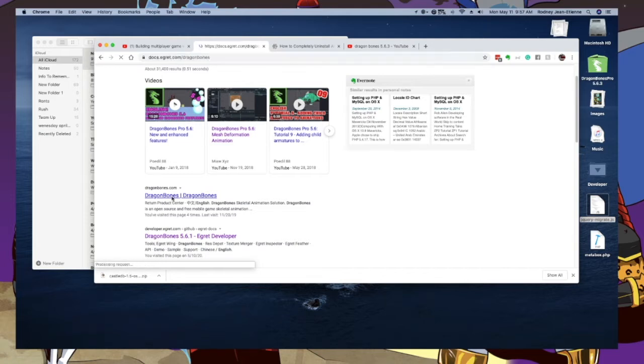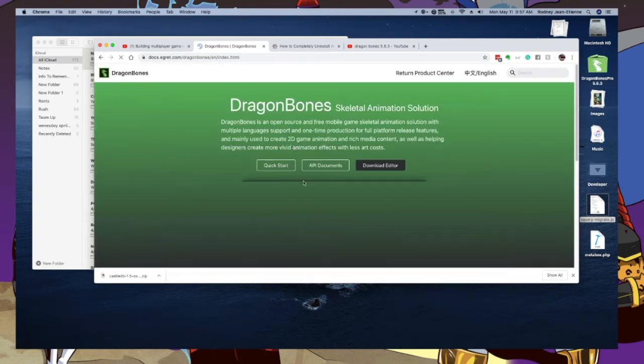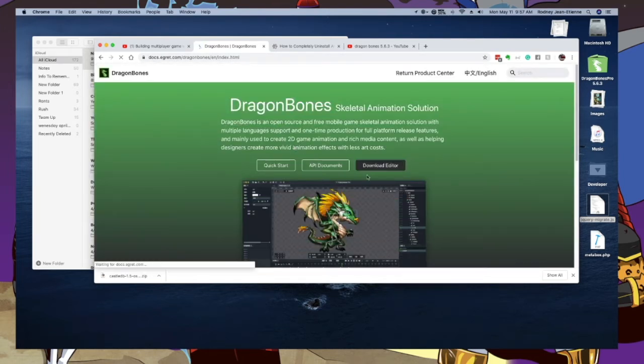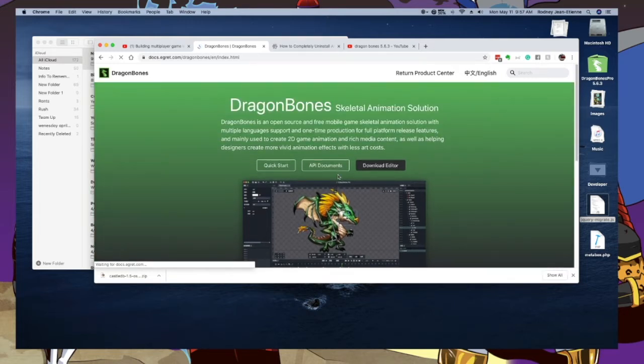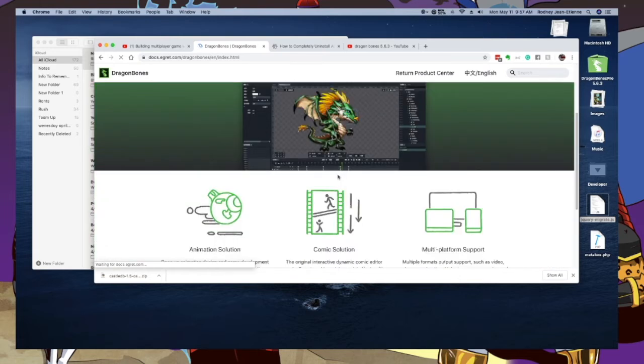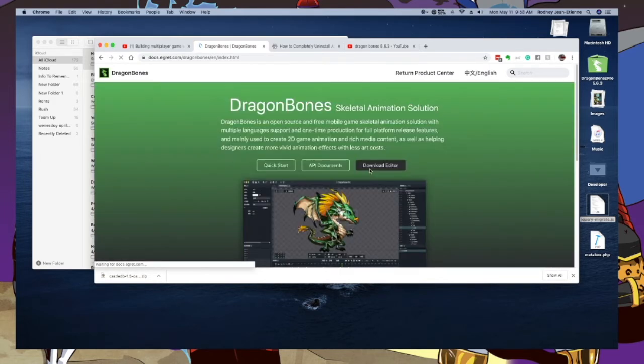dragonbones.com should take you to the docs.egret.com DragonBones English Index HTML. So this is the DragonBones, the latest version. The latest version of DragonBones is 5.6.3. And these are all the things that you can do. What's really cool about it is you can just go to download editor, and you can see that it's Chinese and English. And what you would do is from download editor, and I'm showing this for the Mac.